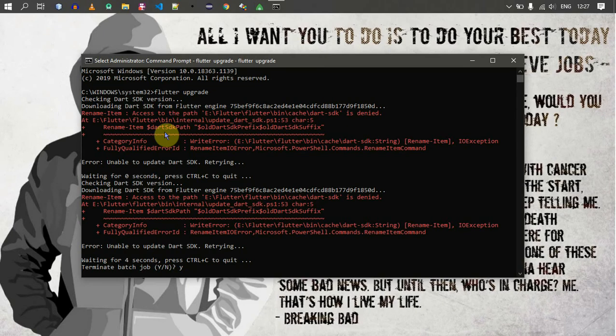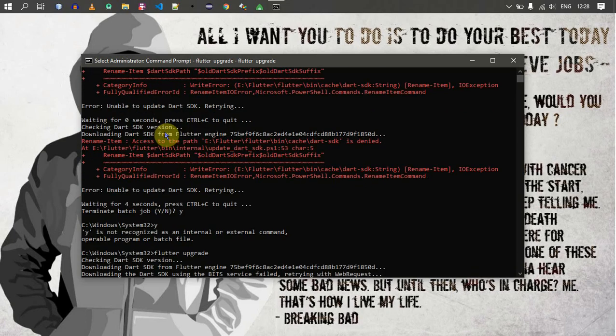Today we'll be talking about another quick fix, regarding the error that is thrown while trying to upgrade the Flutter SDK. You can see my command prompt window is open right here, and while trying to execute the Flutter upgrade command, this error keeps being thrown again and again, and it doesn't get resolved automatically, obviously.